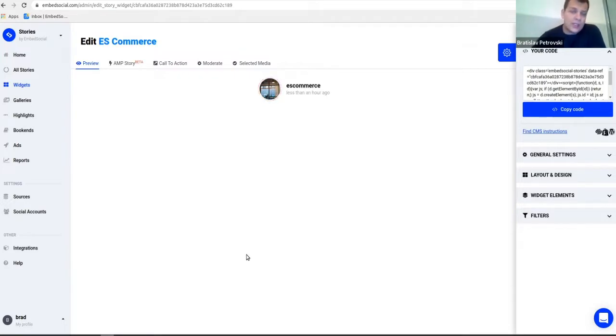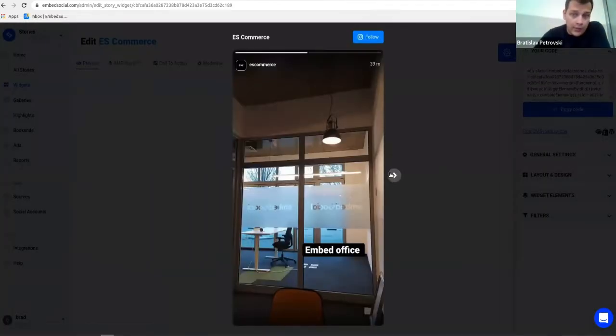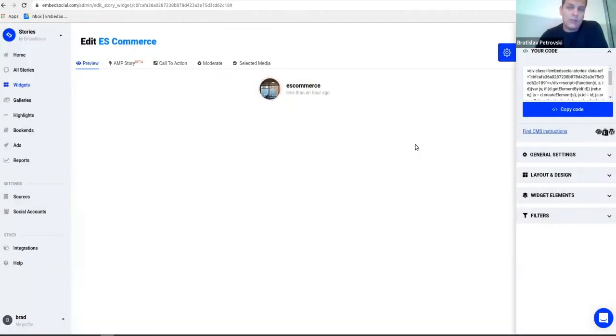So in this situation, since I already posted 2 stories today on the Instagram account that I've connected, you can immediately see 2 stories pulled. So this story was posted 39 minutes ago, and this one 37 minutes ago. So that's why you see stories immediately. However, if you don't have any active stories at the moment you connect the source with the Embed Social platform, no stories will be pulled.